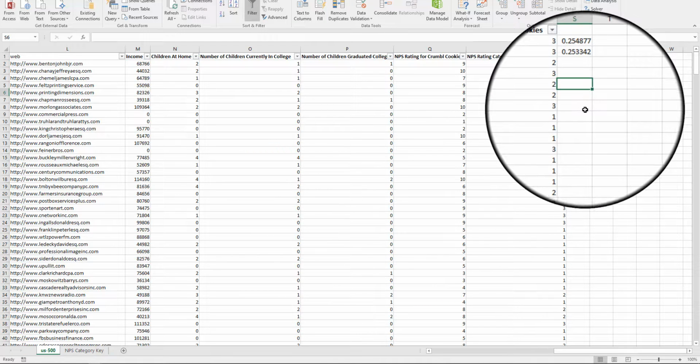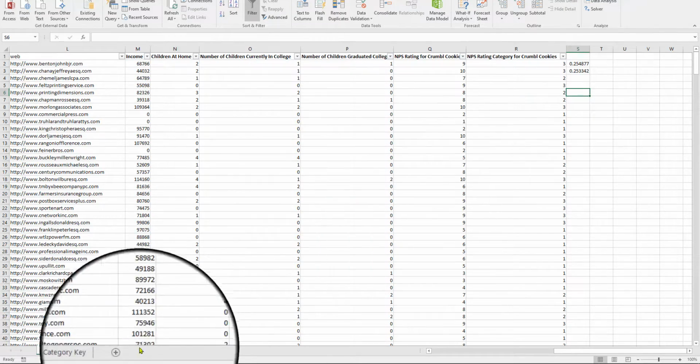I cannot guarantee that that will be true all the time. But you can see it does change. It's not the exact same number. It's just a little bit of a difference there. So that's how you combine data using a key here.